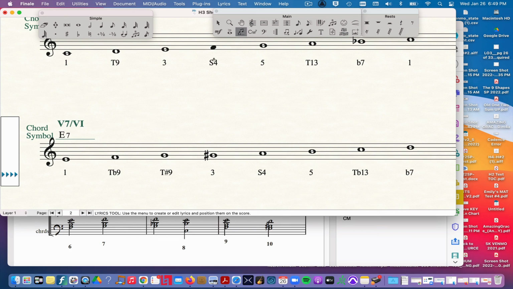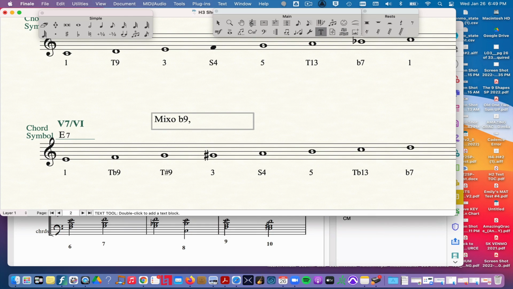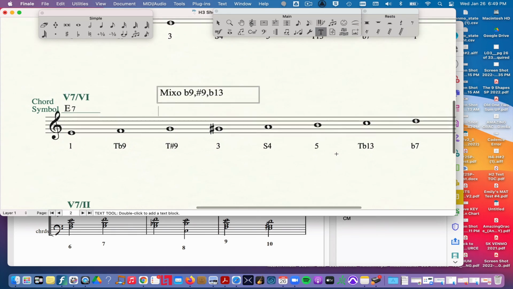So this scale, which turned out to be an 8-note scale when we added in that extra note, would be called mixo. It's still a Mixolydian scale, but it's not the typical mixo with T9 and T13. It's mixo flat 9, sharp 9, flat 13. That is the actual name of the scale, and it's because we have to capture the fact that it has some altered tensions in it.